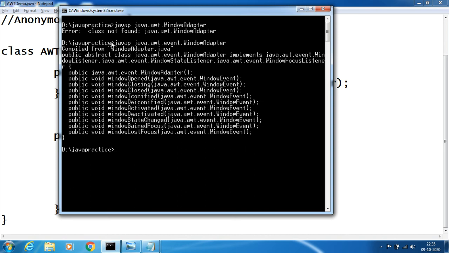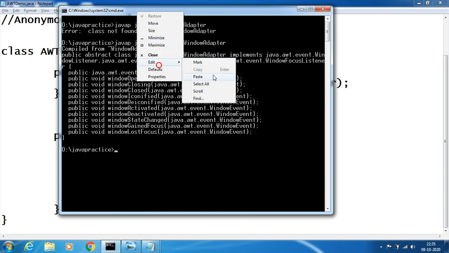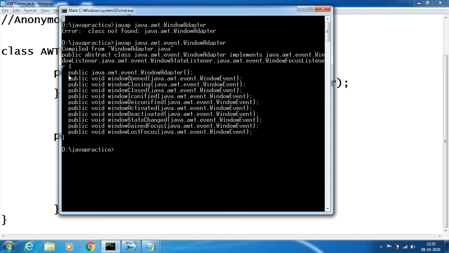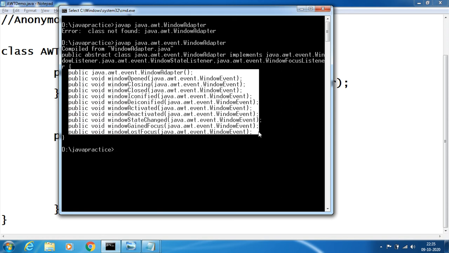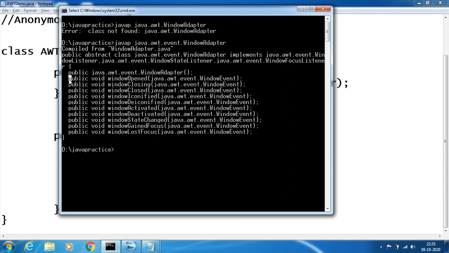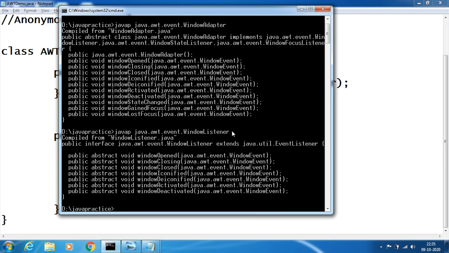Now see, I have all the methods again the same as listener, but all these are non-abstract methods, mind you. If you watch the same thing using window listener, you can now see the difference. All these are non-abstract methods, and the same methods there are abstract methods. And again see, window adapter is a class. Which class? Abstract class. And window listener is an interface.